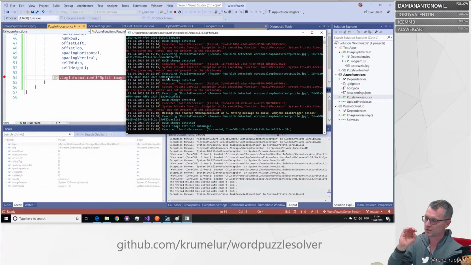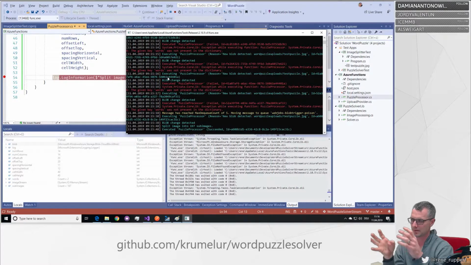And using these sub images, I will now be able to use my puzzle processor function and make it reach out to a custom vision AI service. That custom vision AI service will then turn the individual images into characters, into ASCII characters, which it will return back to me. It will tell me what are we looking at here.